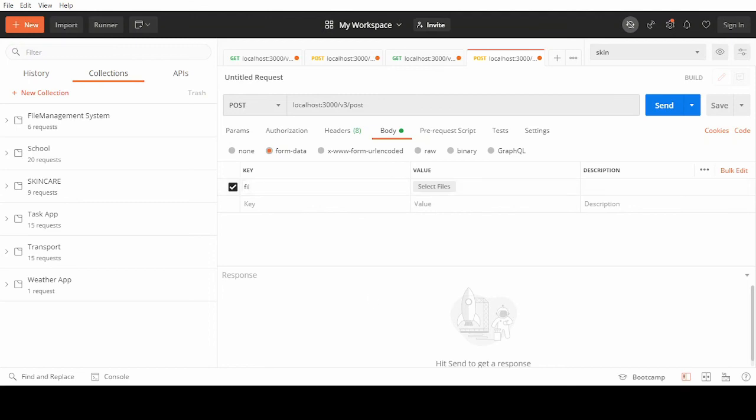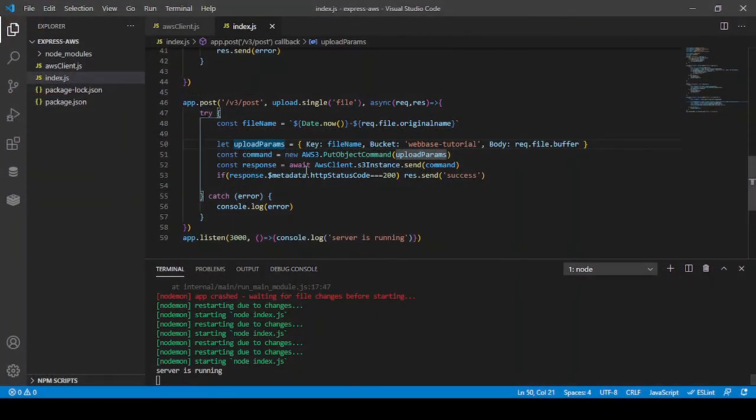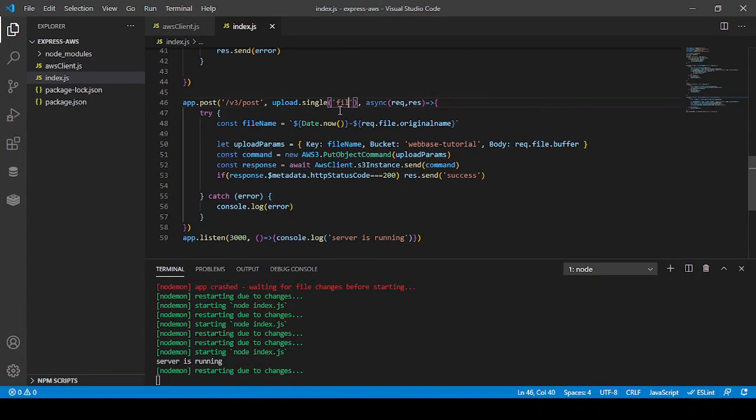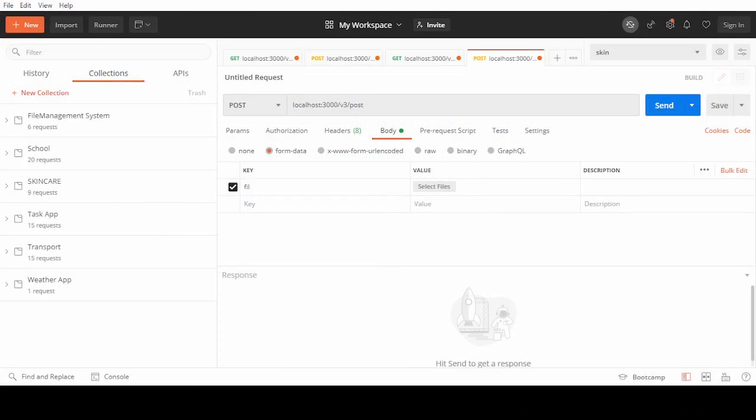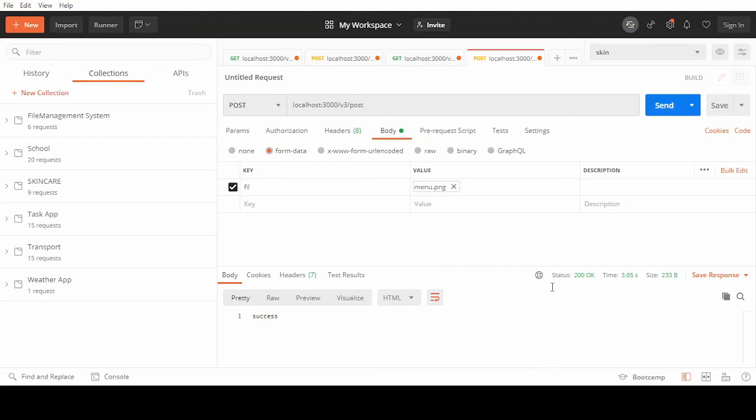So because we changed this to file, we also have to come into this part here and remove the e also. So it has to be the same with what Postman is sending. So heading back to Postman, hopefully it works out. Then we select a file. We select a file. I'll simply send this. Hopefully it works through. Okay, we have a success command.